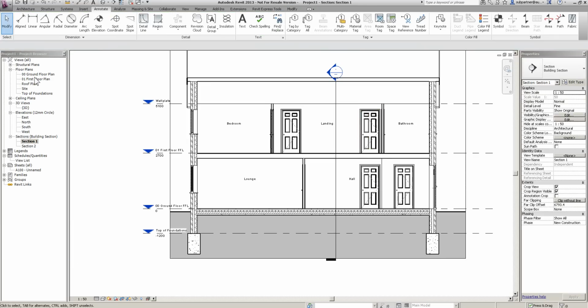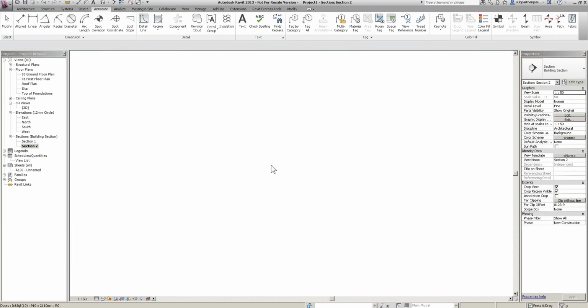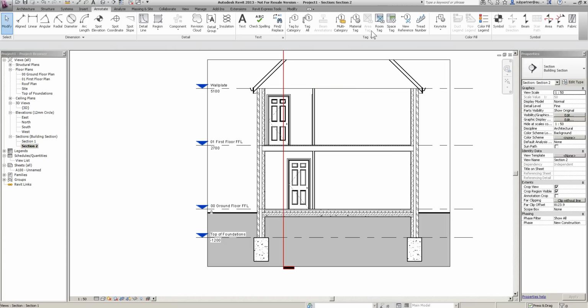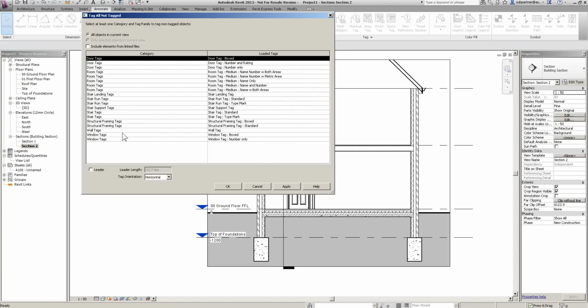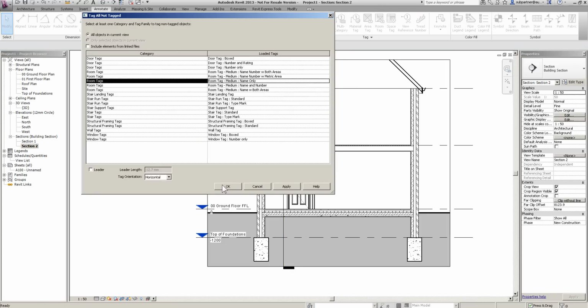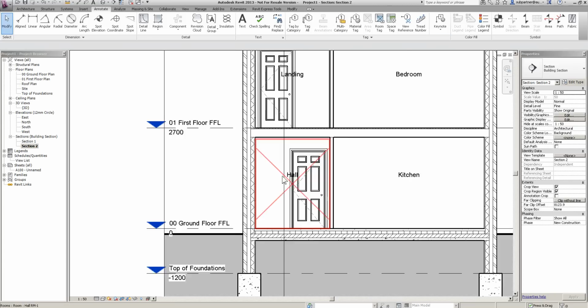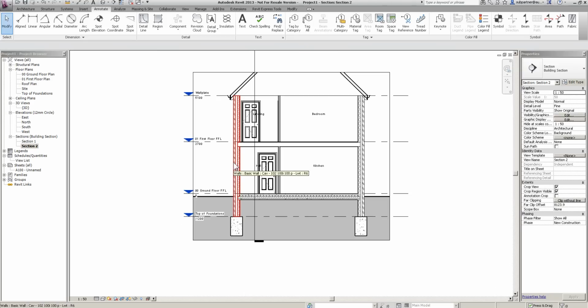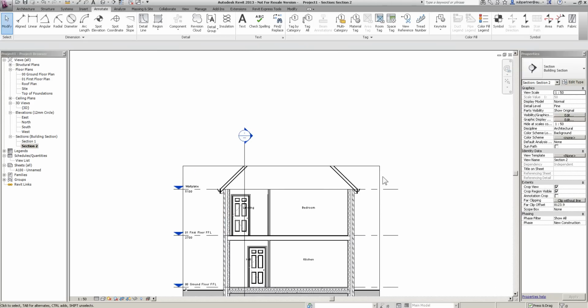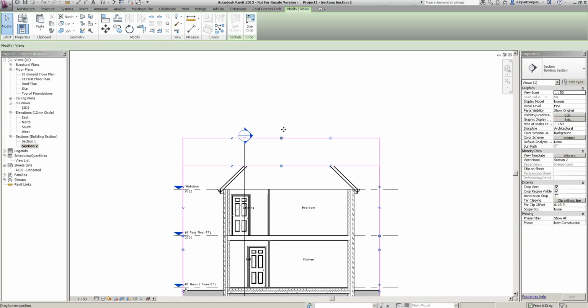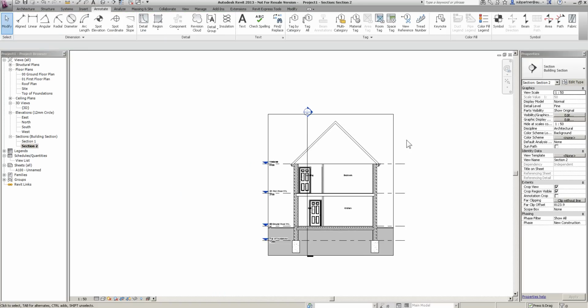Okay, I'm now going to go to my section 2, and again in this one I'm going to tag all rooms by room name. Fantastic, there we go. I'll play around with those a little bit and neaten it up when I get time a little bit later on. Okay, I'm just going to select this and drag this up to there to show you how that works.